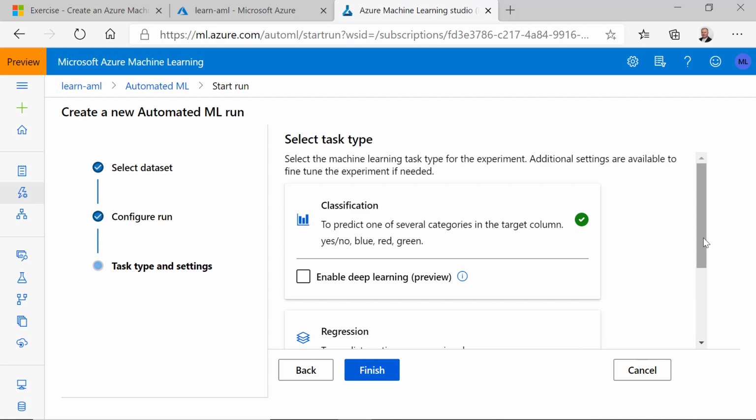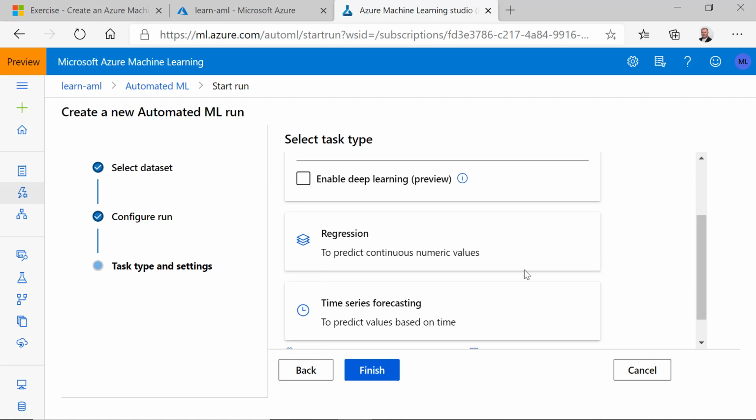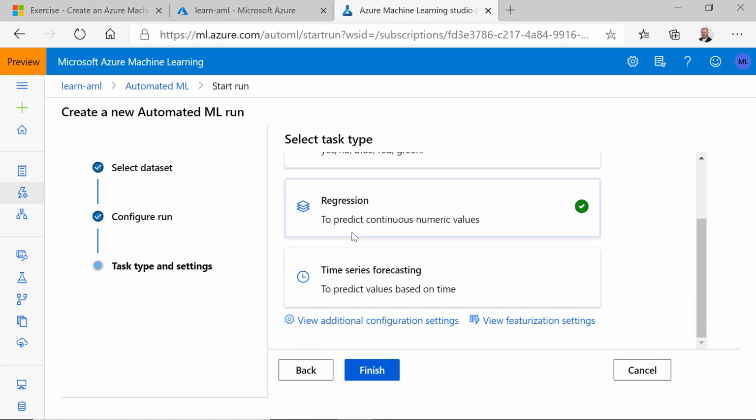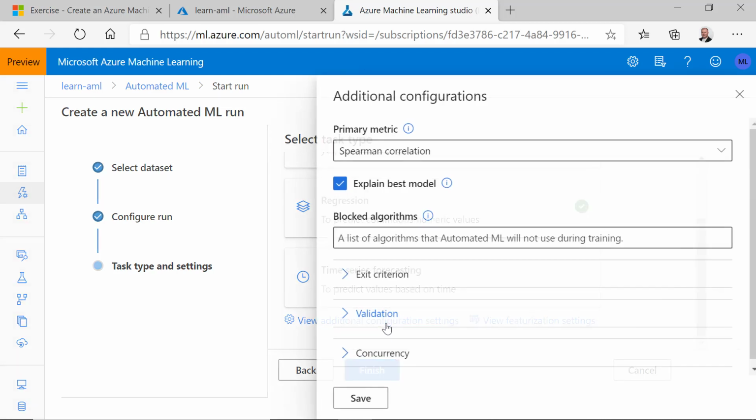Now the next thing we have to decide is what type of model we want to train. In this case, we're trying to predict the number of rentals, so that's a numeric value, and that means that it's a regression model. So we'll select regression, and we'll have some additional configuration settings for regression.